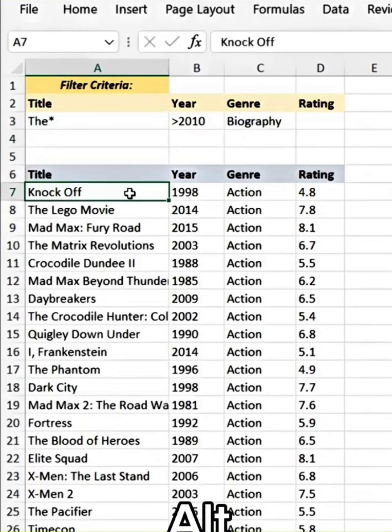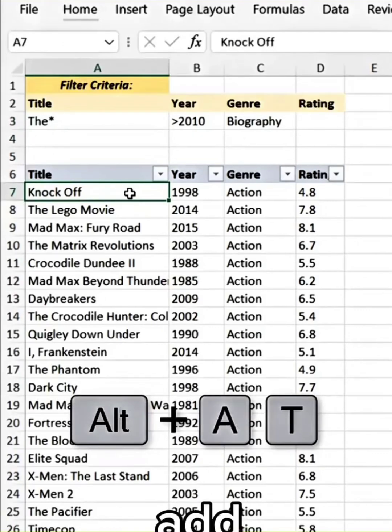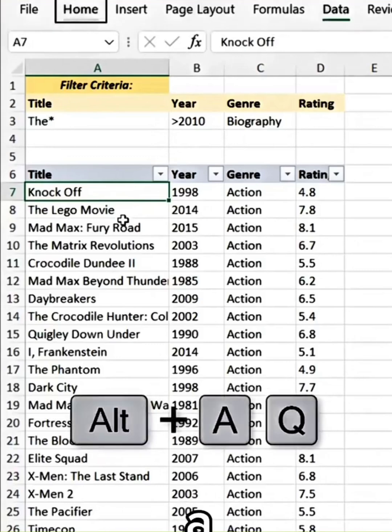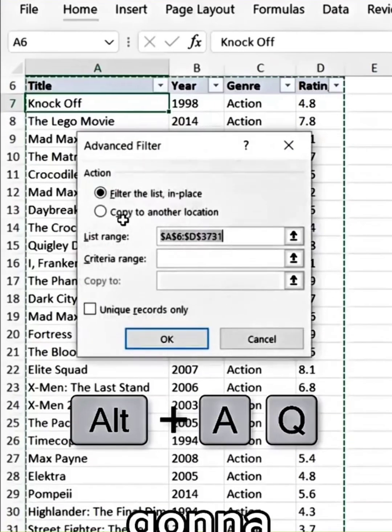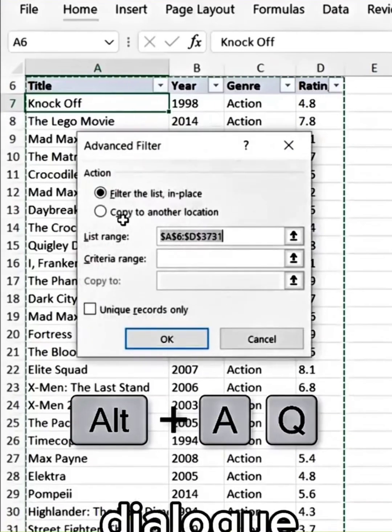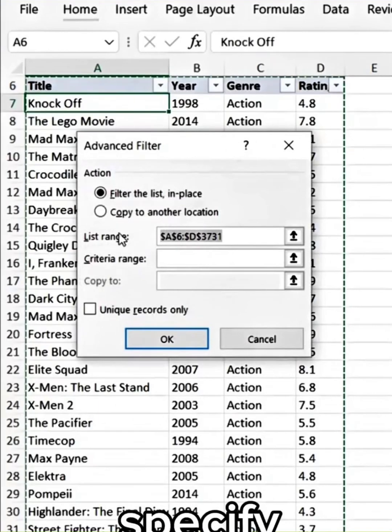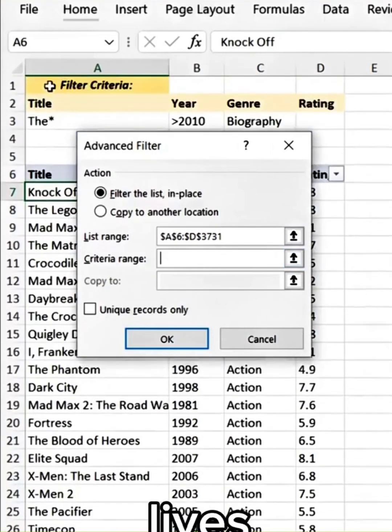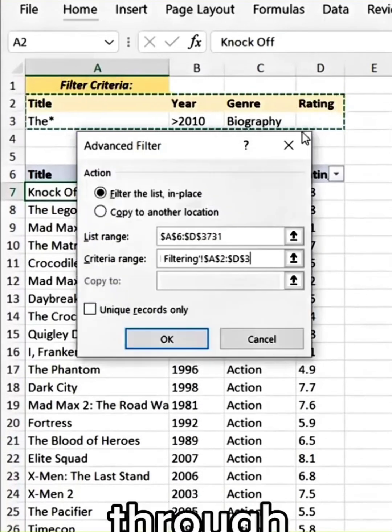Instead of using the Alt-A-T shortcut to add those traditional filters on my column headers, I'm going to use Alt-A-Q. And what that's going to do is open up the Advanced Filter dialog box. And here I can specify both my data or list range, as well as that criteria range, which in this case lives in cells A2 through D3.